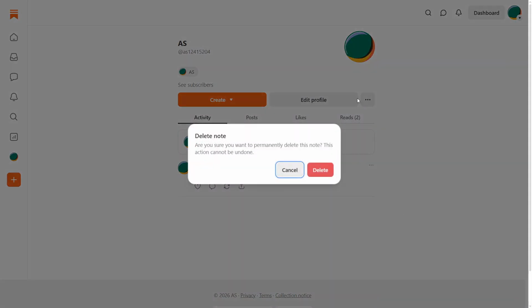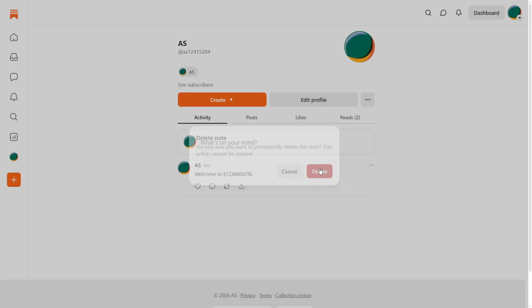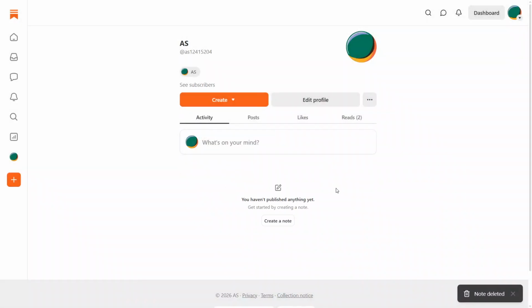As soon as you select Delete, a confirmation pop-up will appear on your screen. This is Substack's way of making sure you don't remove something by accident. The pop-up will ask if you're sure you want to permanently delete the note. Remember, once you confirm this action, the note will be removed and you won't be able to bring it back. If you're absolutely sure you no longer need that note, go ahead and click Delete in the pop-up. After you confirm, the note will disappear from your website and you're done. That's all it takes to delete a note on Substack.